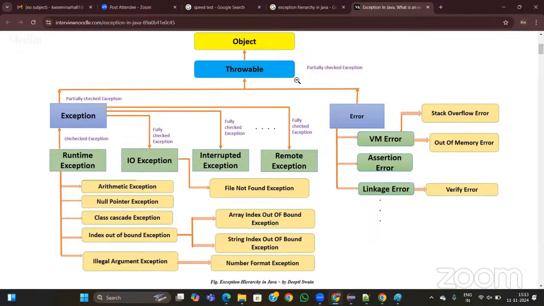What is the superclass to all the Java classes? Can we store an arithmetic exception object into the runtime exception? Yes or no? Can we store an arithmetic exception object into the exception? Can we store an arithmetic exception object into throwable? Because arithmetic exception is a subclass of runtime exception, and it is a directly subclass of exception.